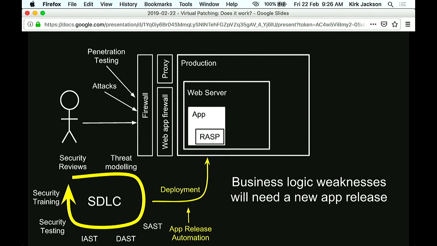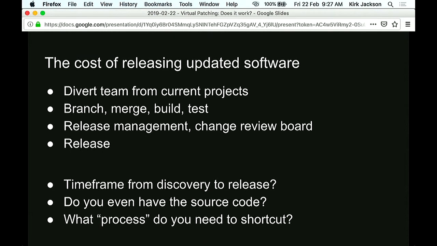So you need to do a new app release if one of these business logic vulnerabilities is found. And you need to do it fast, right? You need to be able to zip around that SDLC, deploy as quickly as possible. But that's expensive. Your team has probably moved on. They're probably onto the next best thing. I guess after to-do list apps, it's probably photo sharing or something like that. I don't know. And you need to divert them from their project.